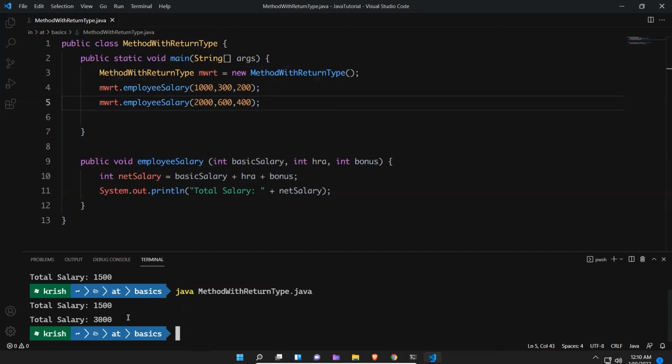Now my requirement is, in my company, how much money I have given in the form of salary to all the employees. Let's assume 100 employees are there. For these 100 employees, how much salary have I given for this month? So how can you do this? Where will I get this? First employee salary is 1500, second employee salary is 3000. I'm just printing. So if I want to calculate the total amount paid as salaries, how can I do this?